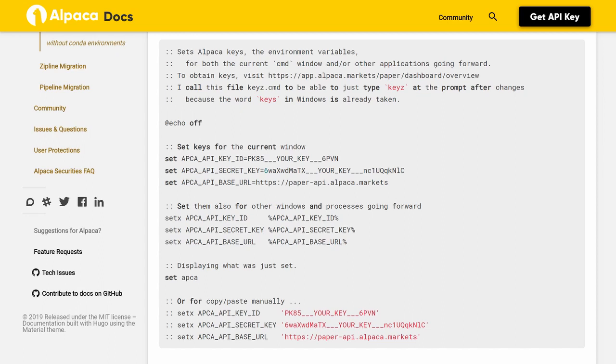Set them also for other windows and processes going forward. setx APCA_API_KEY_ID, percent APCA_API_KEY_ID percent. setx APCA_API_SECRET_KEY, percent APCA_API_SECRET_KEY percent. setx APCA_API_BASE_URL, percent APCA_API_BASE_URL percent. Displaying what was just set.